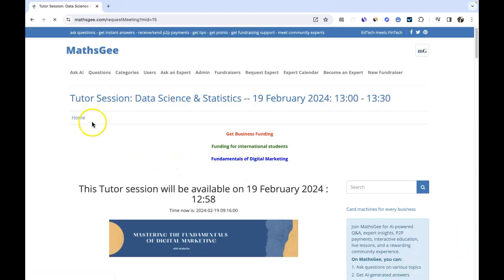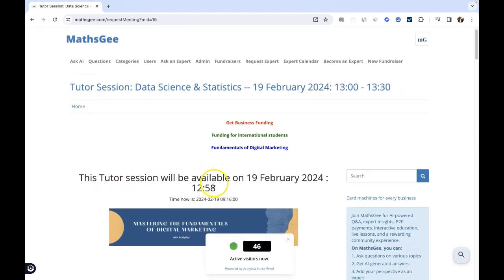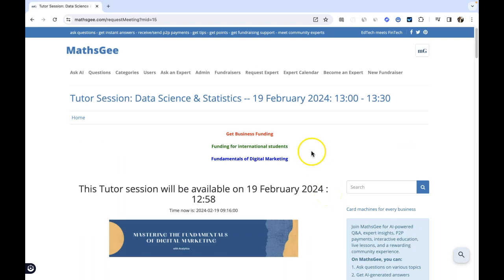Also, the tutor will also have this join session where if you click right now, you'll see that it says, okay, tutor session between this is going to be at that time, but the screen will only pop up just 2 minutes before time, and then you'll be able to start, and that's it. So that is how you request a tutor on MathsGee.